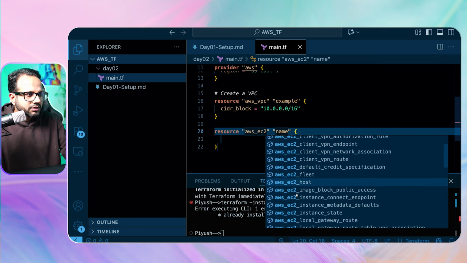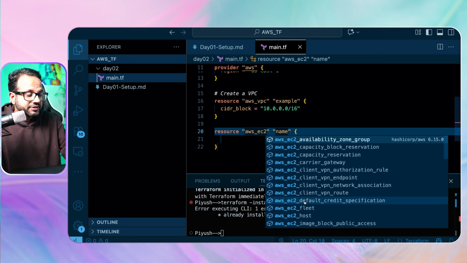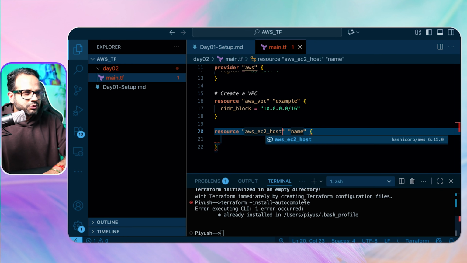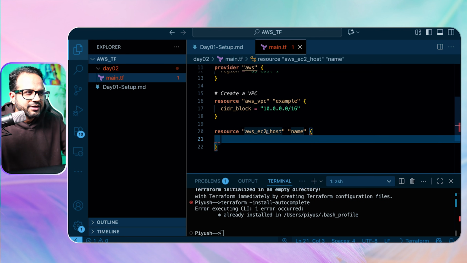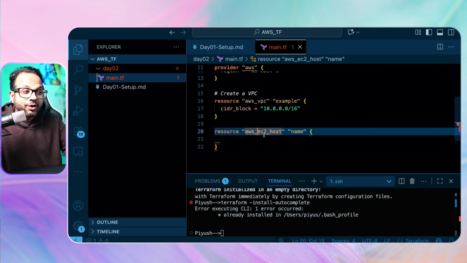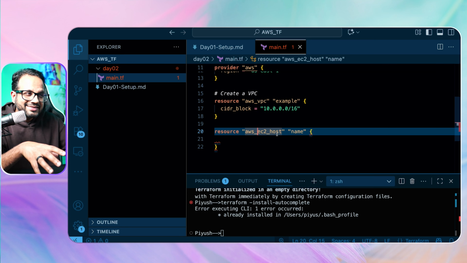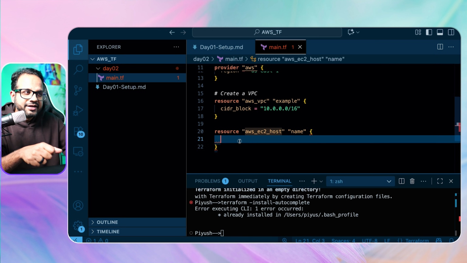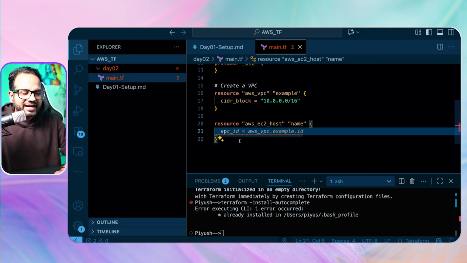EC2. With EC2, there are a lot of resources. So EC2, maybe host. It's not actually an EC2 server, but let's just use it for the sake of this example. If I use this, how do I provide the value of the AWS VPC that creates this EC2 host within this VPC? What I do over here is there might be a field for VPC ID, right?